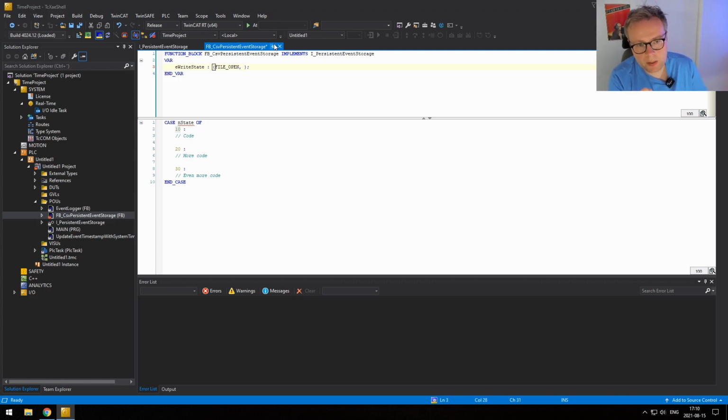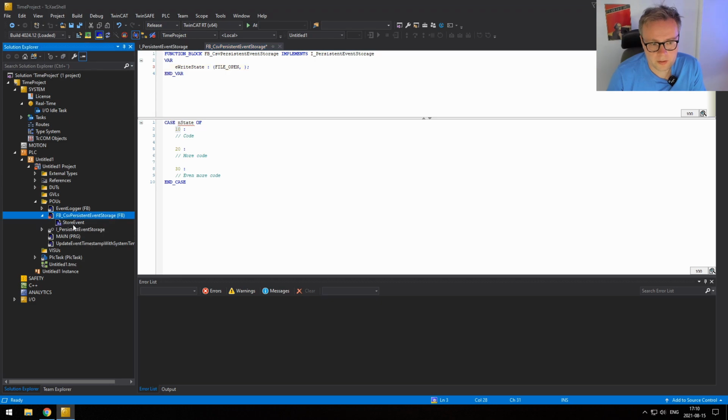Once the file is open, we don't want to write anything unless we have something to write. So we need a state that just waits for something to happen, that is, a state that waits for an event to be triggered, an event to be included. And the event is included by this store event method. So we need a waiting state, wait for event.